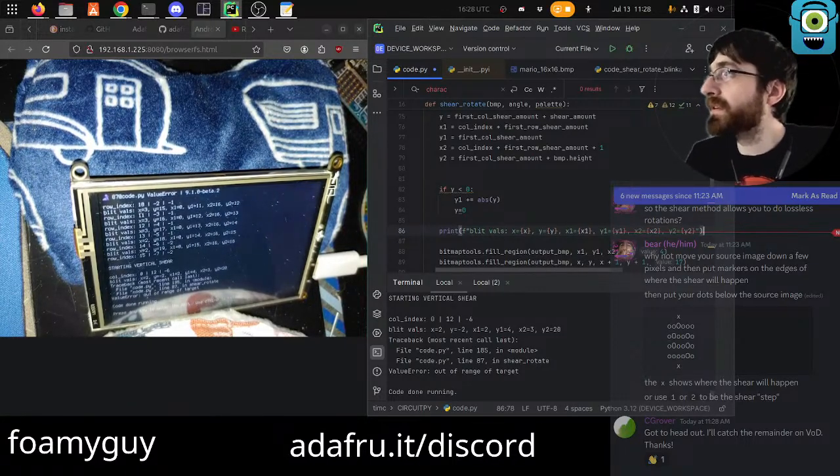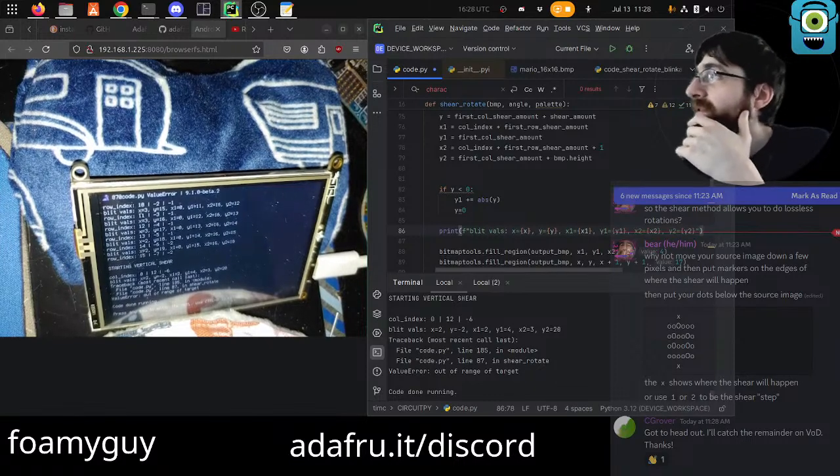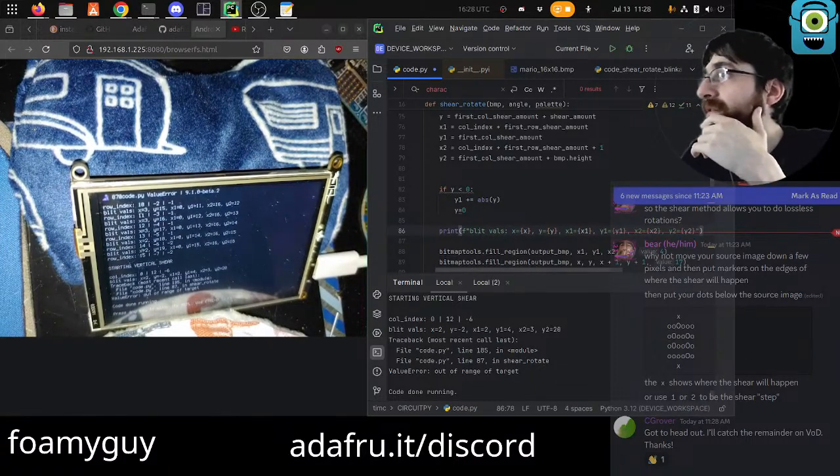Let's see, this puts you... Okay, so let me see here. So we have basically our image... And so the X shows where the shear will happen. X shows where the shear, or use 1 or 2 to be the shear step.